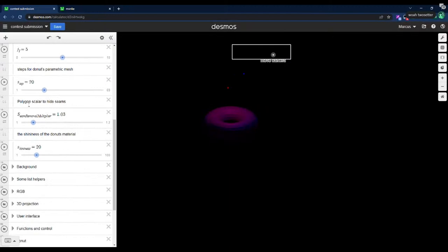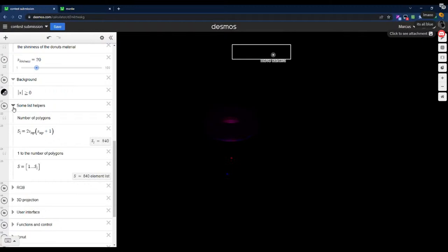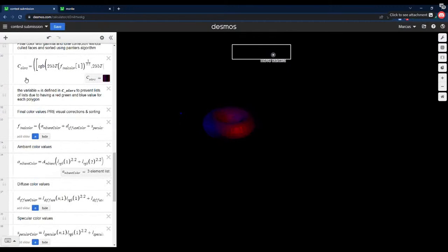Why is the whole thing blue? Blue? Seam removal. Like the specular exponent, which is just shininess. Then the background, the better background function. Blue. Number of polygons, I don't know, just a bunch of random stuff.